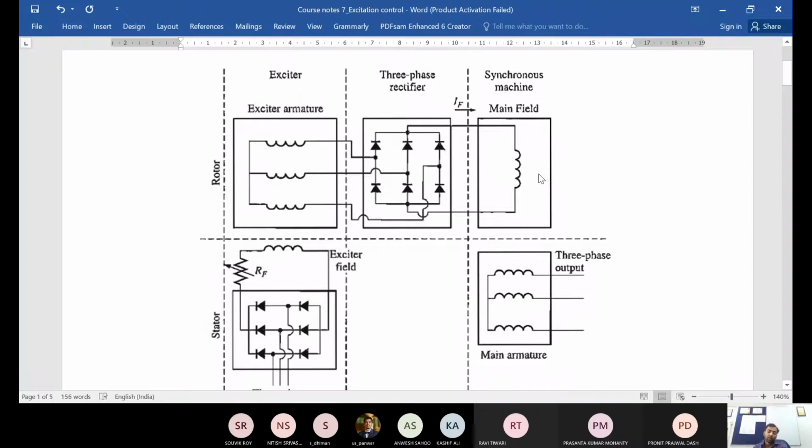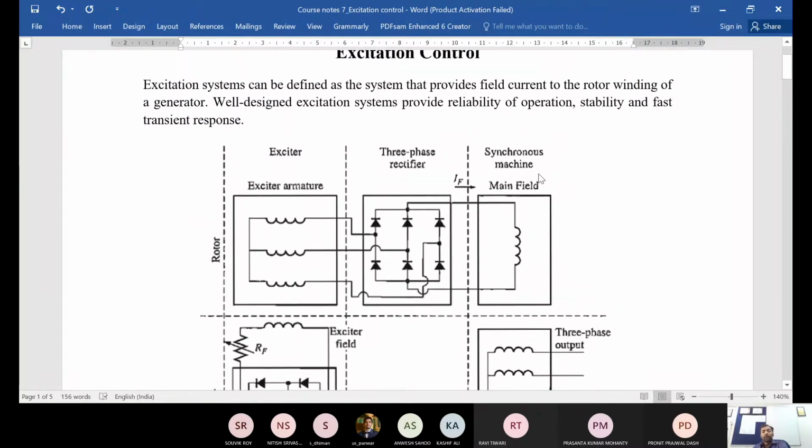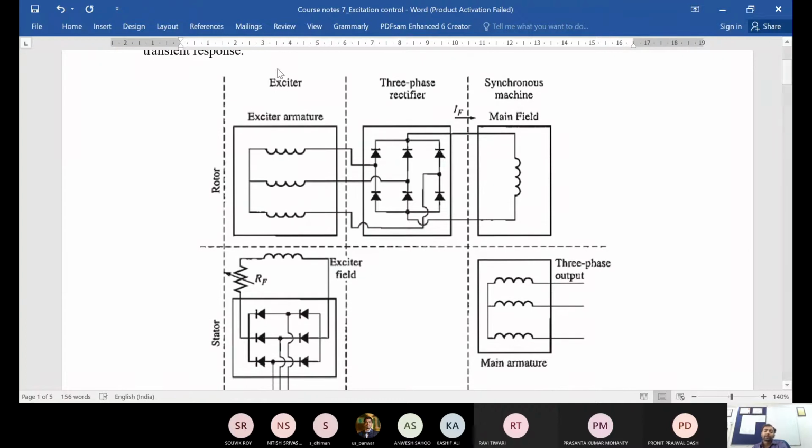Also, if you recall the phasor diagram which we discussed earlier, there was your V phi and you have EA, and accordingly your delta angle. That determines at what particular delta you are operating, how much will be the real power output and also the reactive power output. So especially the voltage control and the power factor control can be achieved through the excitation system. So it is also very critical.